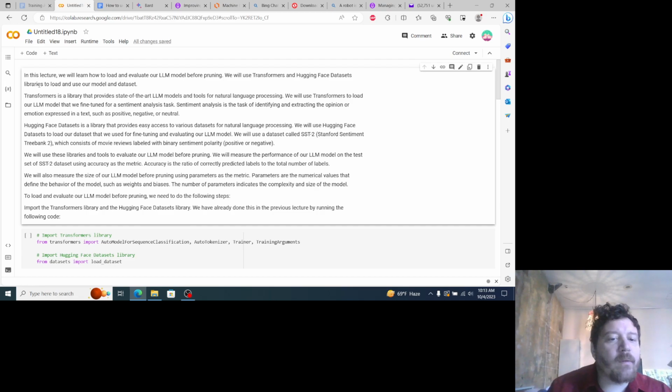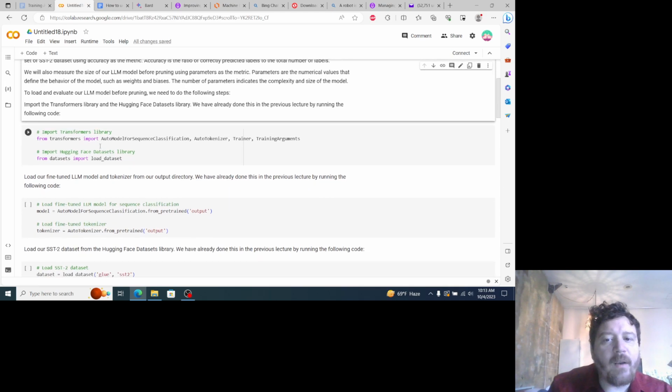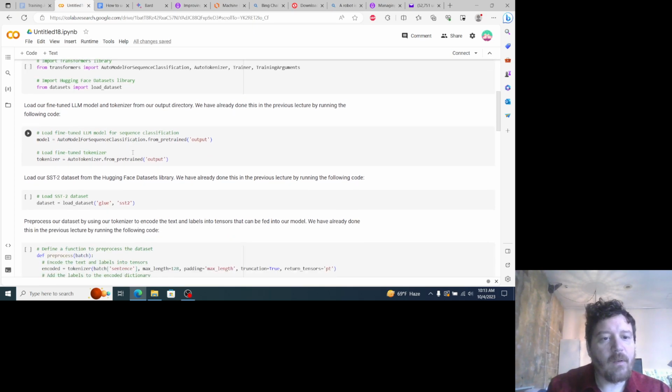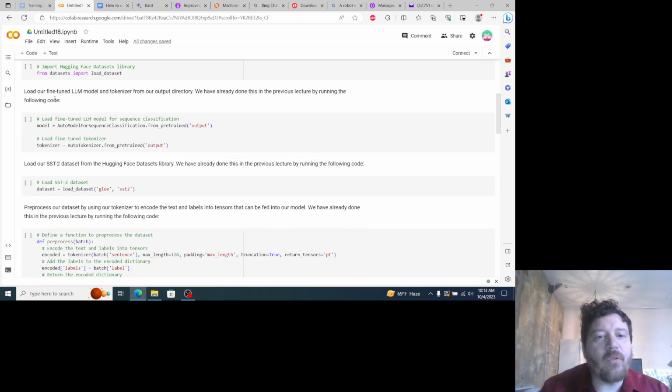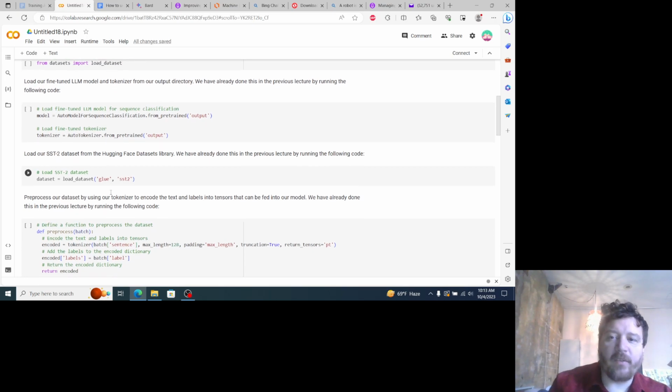First, we need to import the Transformers library and the Hugging Face Datasets library. We've already done this in the previous lecture by just running the following code. Then, we load our fine-tuned LLM model and tokenizer from our output directory. We've already done this in the previous lecture by running this code here. Then we load our SST2 dataset from the Hugging Face Datasets library. Again, we've already done this, but the code is here.